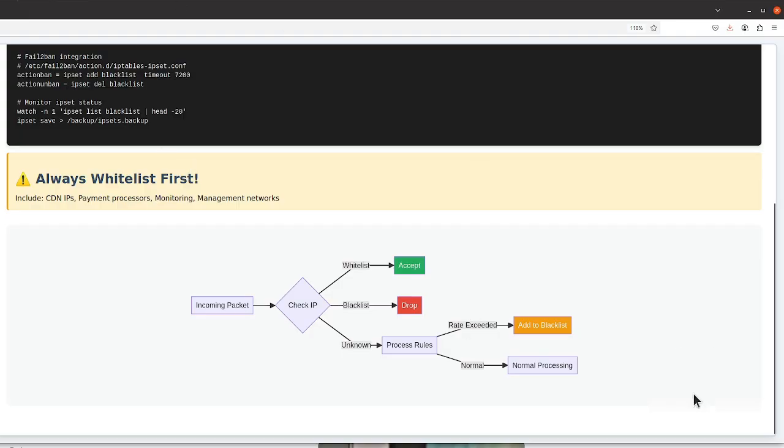Managing these sets requires automation. The monitoring script checks set sizes, removes old entries, and alerts on unusual growth. A blacklist growing by thousands per minute indicates an active attack. The backup script is crucial. I've seen blacklists with entries lost to server crashes, immediately re-exposing the server to all previous attackers.